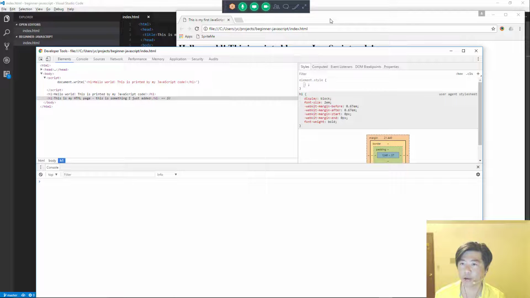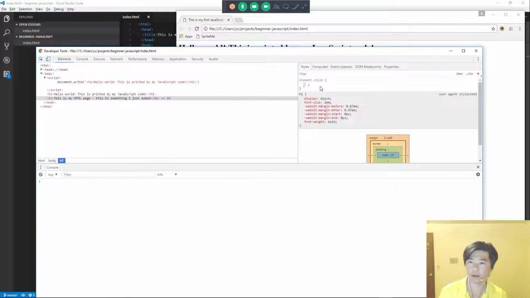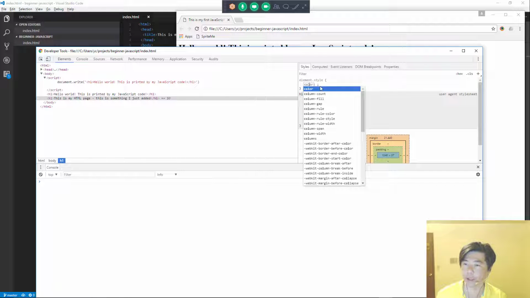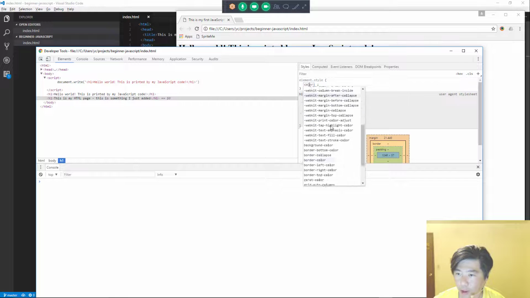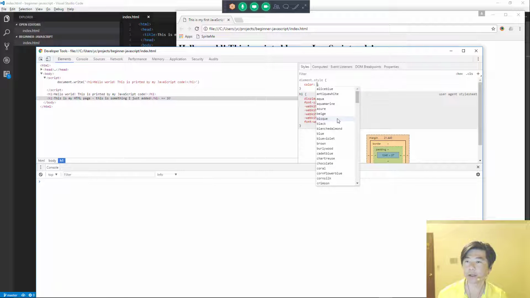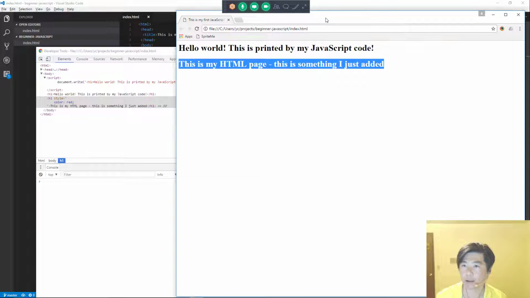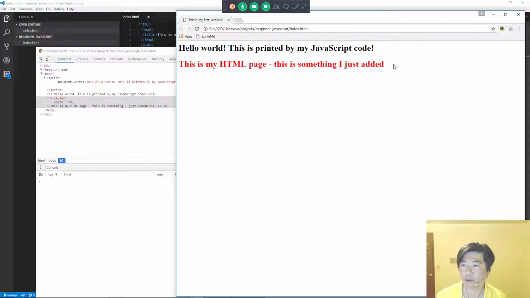Let's say I want to change this color to red, then I can do something like this. I think it is just color. The nice thing about the developer tool is that as you type, it helps you select from a list of properties that look like what you're trying to type. So let's do color, and let's make the color red. Red is a simple color. Now let's take a look. All right, we have just applied a new style to this element down here.